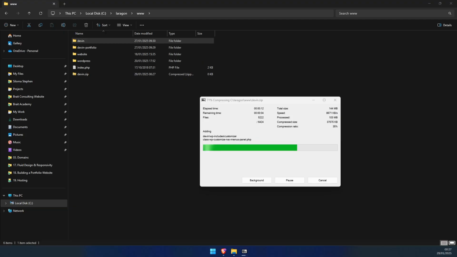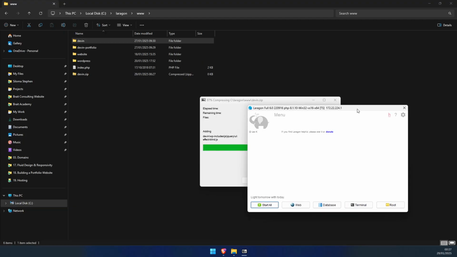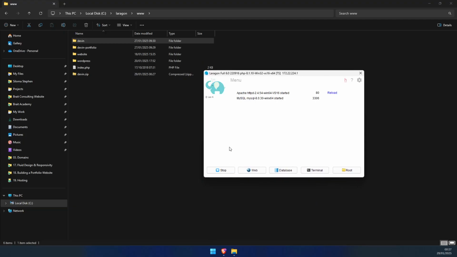Next thing we're going to do is open Laragon and start all. After starting all, we click on database. You will get this URL, which is localhost/phpmyadmin. We are then going to log in, where the user is root and the password is blank.